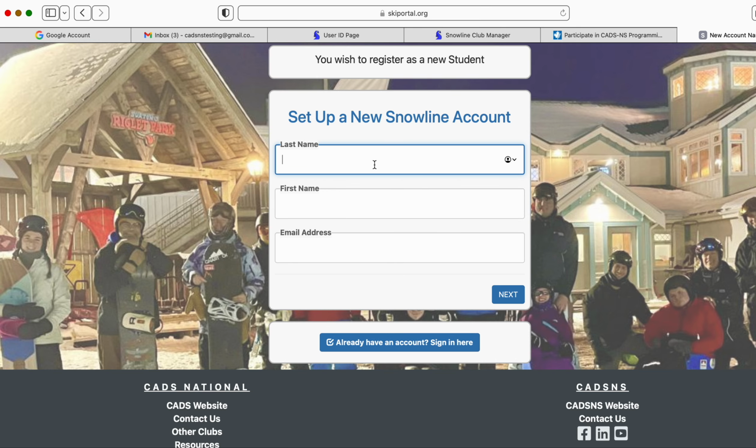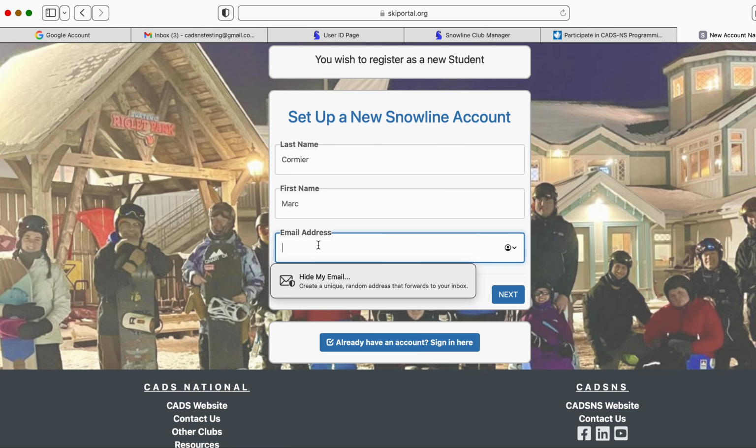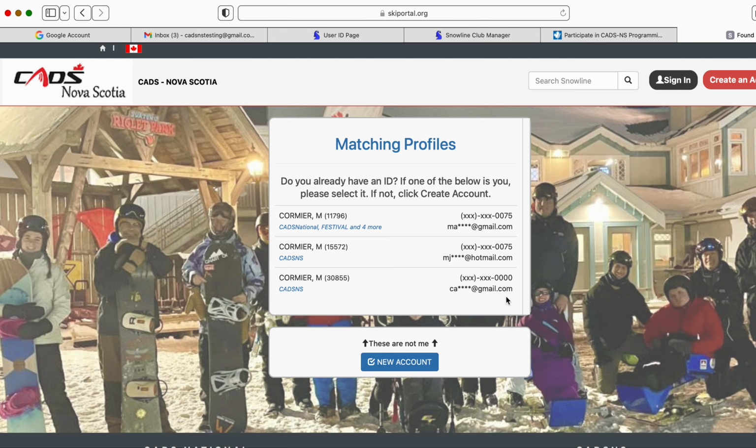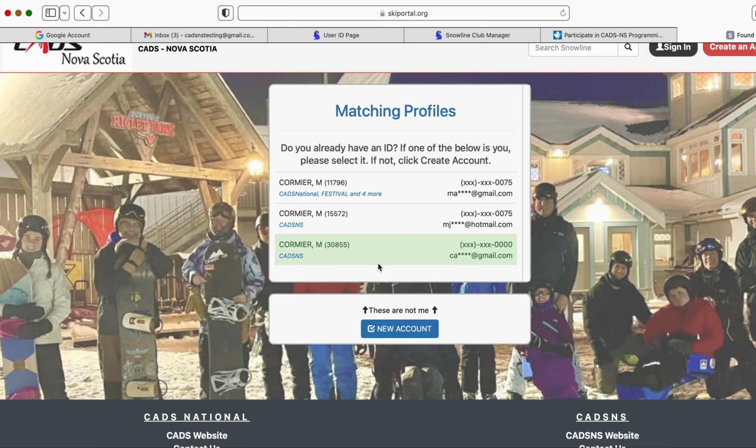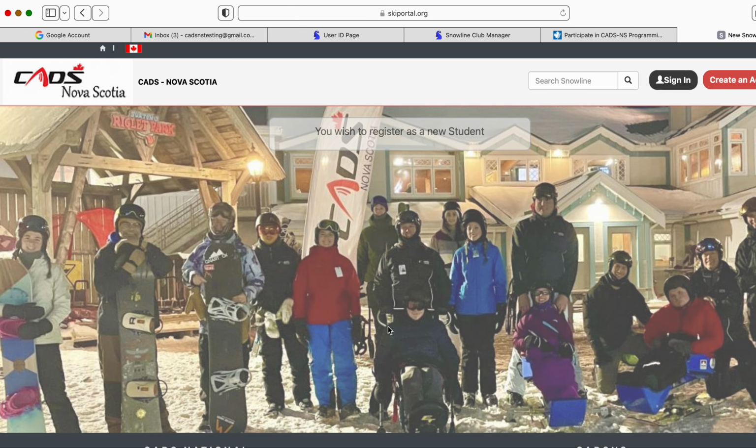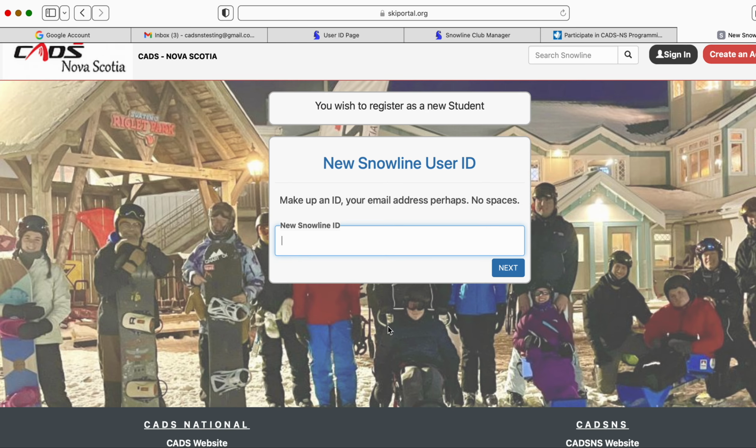All right, so now we need to create an account. So we're going to put in our last name first, then first name, and your email address. Okay, this tells me that there's already accounts set up with this email account, so I'm going to ignore that because I'm just trying to do an example. So I'm going to create a new account because I want to create a new account.